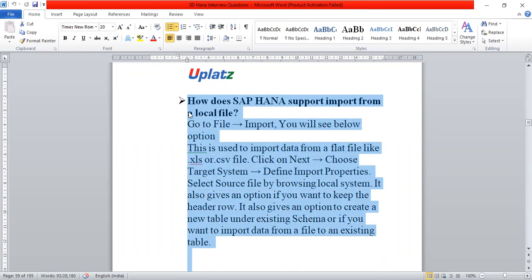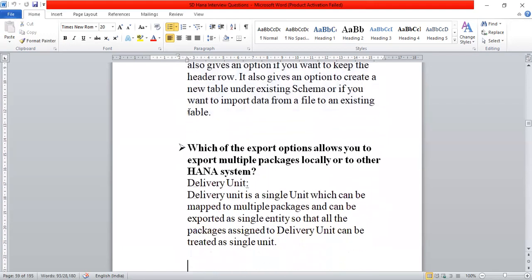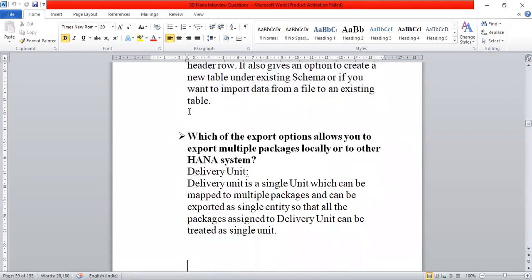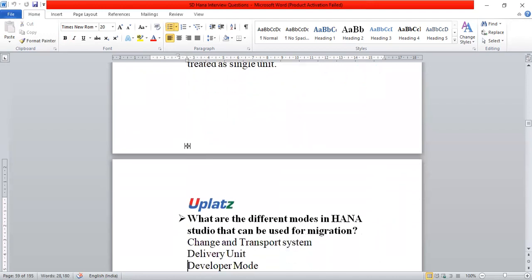How does SAP HANA support import from local file? Go to file import. You will see below option. This is used to import data from a flat file like .xls or .csv file. Click on next. Choose target system, define import properties, select source file by browsing local system. It also gives an option if you want to keep the header row. It also gives an option to create a new table under existing schema, or if you want to import data from a file to an existing table. Go to next question.